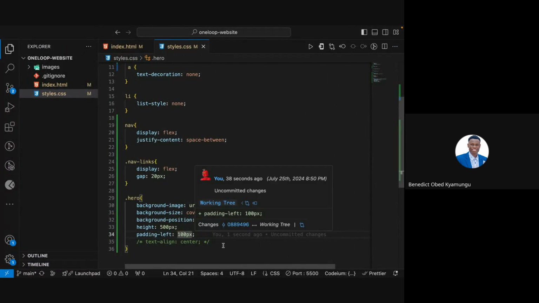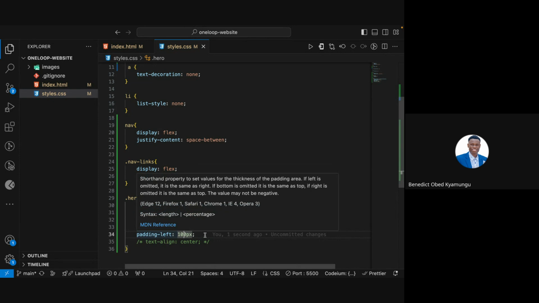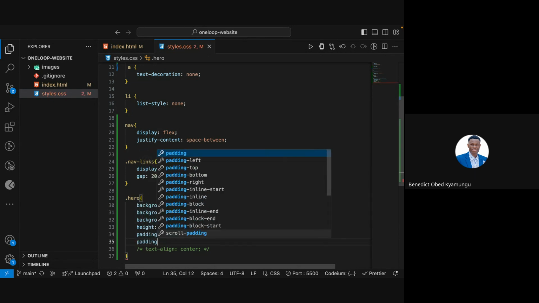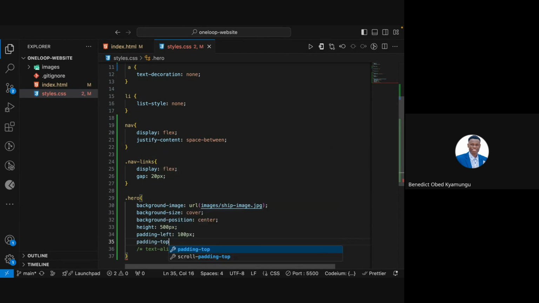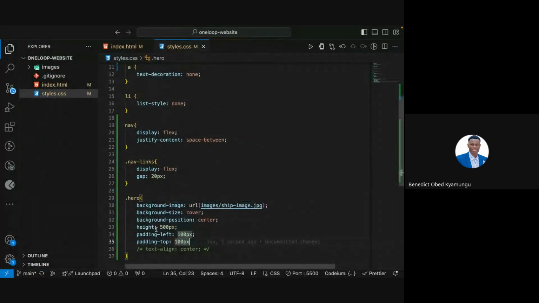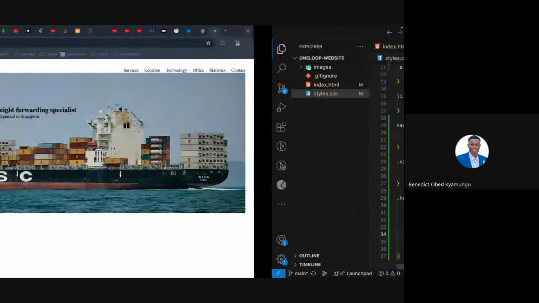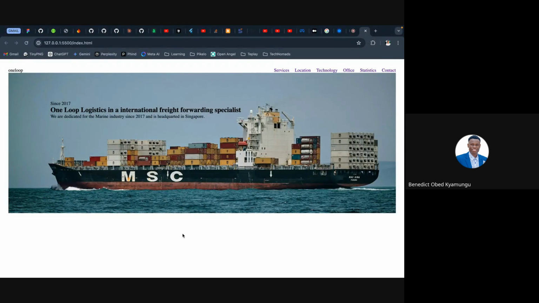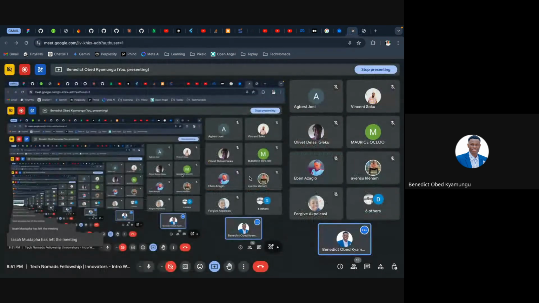So padding left, let's add padding top as well. Let's set it to 100 pixels as well. Great. Awesome. So this one will be, let's say, 150. Cool. Right? Are we together? In French, we say yes, qu'on est ensemble.